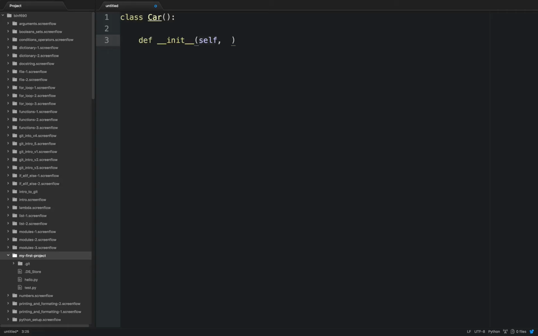And then pass along any other attributes or information you want to pass when you create this object called car. For now, I'm just going to do one or two. Let's just say make and model, right? So we're going to pass in a make and a model when we initialize our instance of car, and then we're going to say self.make is equal to make, and self.model is equal to model. So what are we doing here?